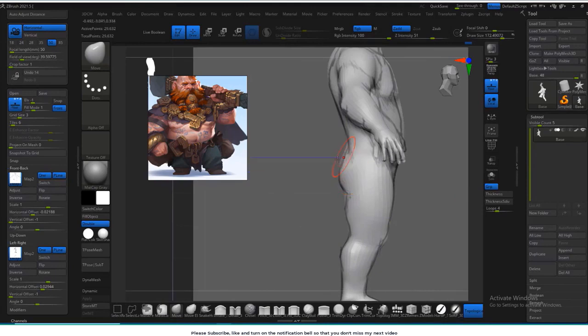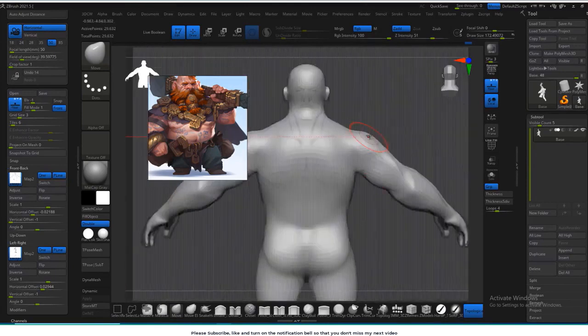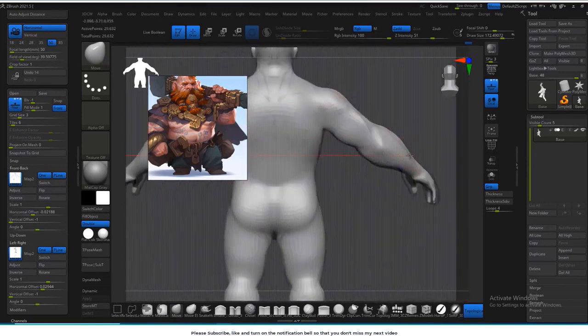I'm checking all angles to make sure that it matches closely to our reference. Be patient at this time. Don't rush.